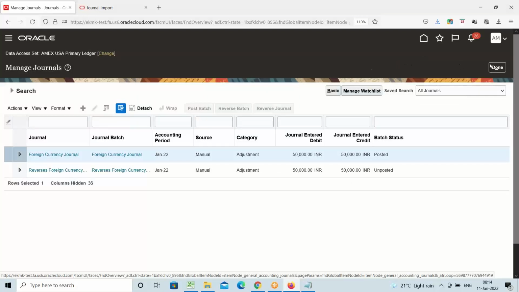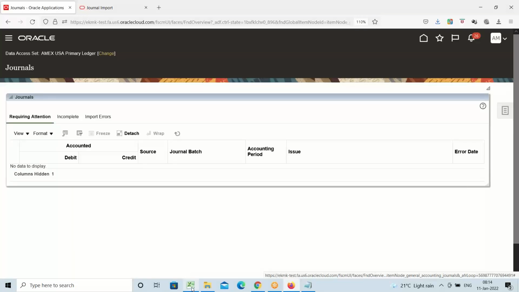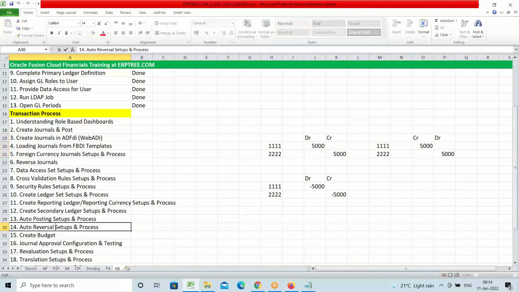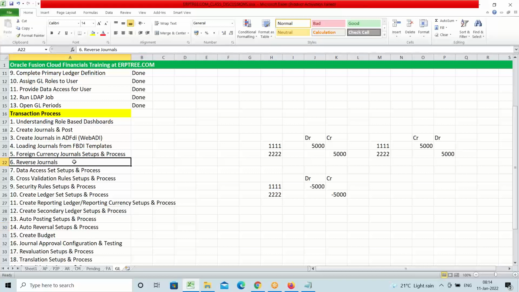We can reverse the journals automatically based on some criteria. We'll see that going forward. We have that concept also to reverse the journals automatically. So that's all about reversal journals or reversing the journals.